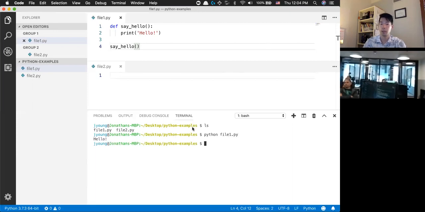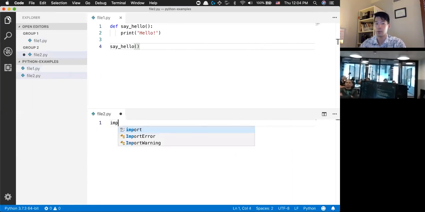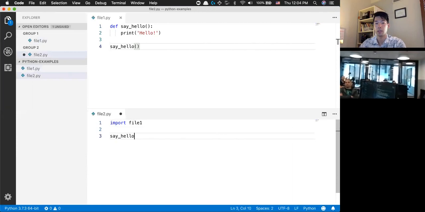Hello, that's perfectly okay. How do I bring in a file from, let's say I wanted to use a particular method from file1 and bring it inside of file2. Any thoughts on that? Have we touched this yet? Import file. Yeah. Yep. So all it is just import file1. And then I can call say_hello here at the bottom.